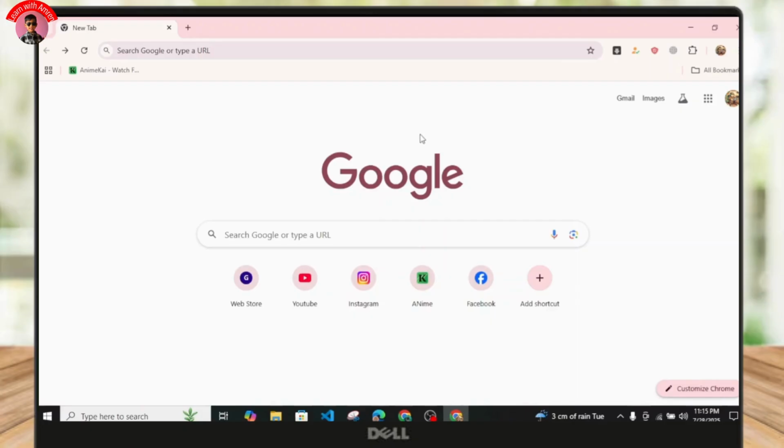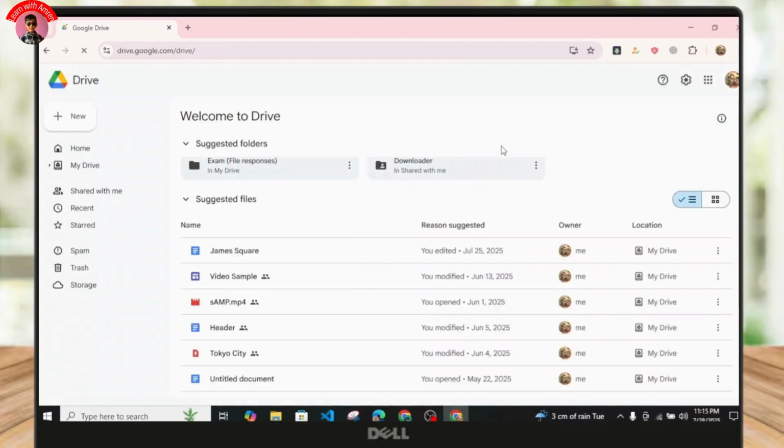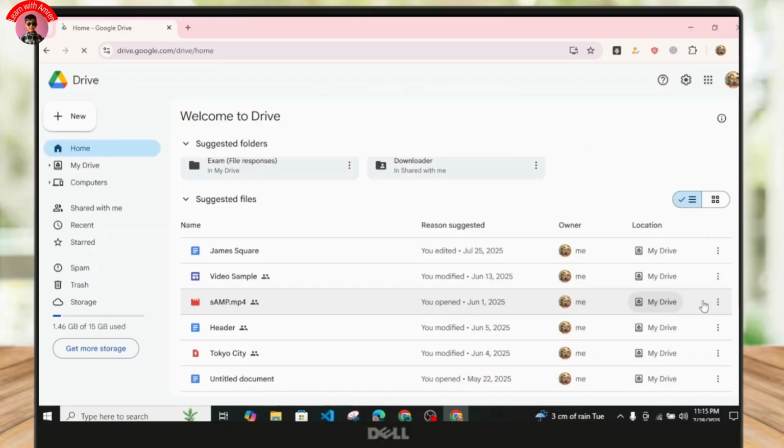In this video I'll be showing you how to share your Google Drive files with anyone. So first things first, just head over to your Google Drive, or you can also open your Google Chrome browser and head over to your Google Drive by simply tapping on this extension over here. And as you can see, I've already logged in with my account.